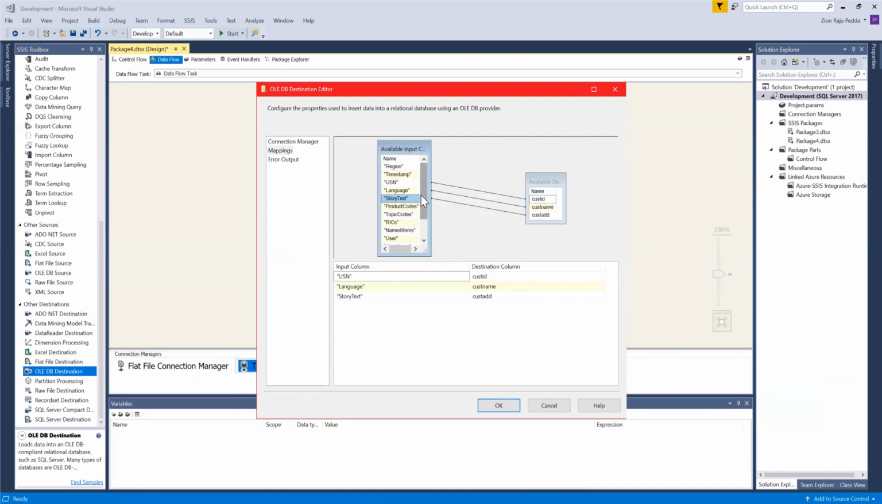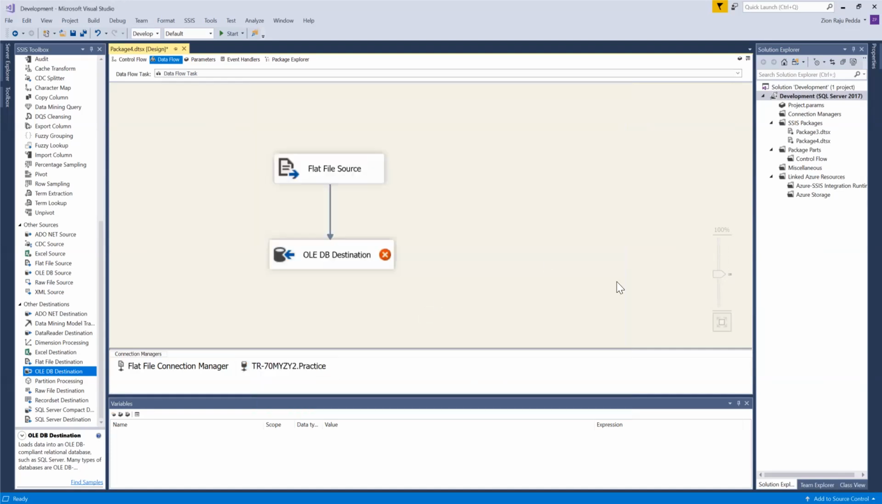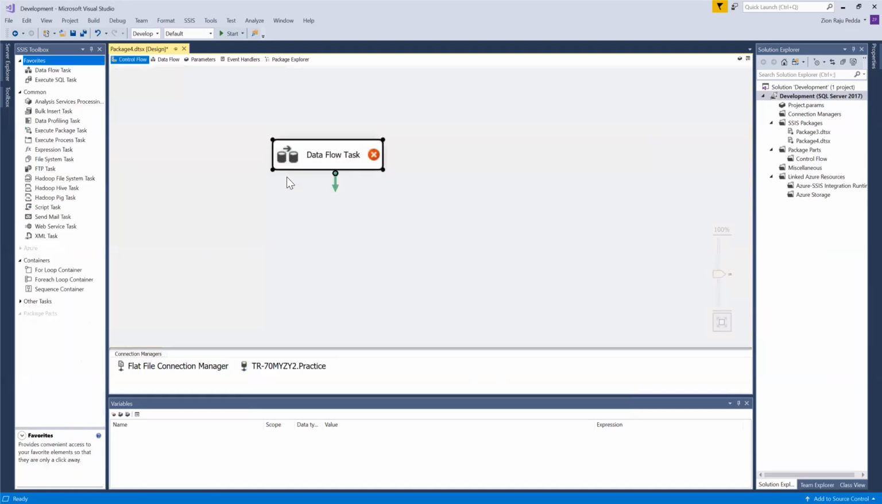Now the data from the language column in the Excel file will go to the customer name column in the table. The right side is the table you have created, and the left side is the columns from the source, the Excel file. This is how we can map the data: from which column it should go to which column in the destination. Just click on OK. Now our data flow task is ready.